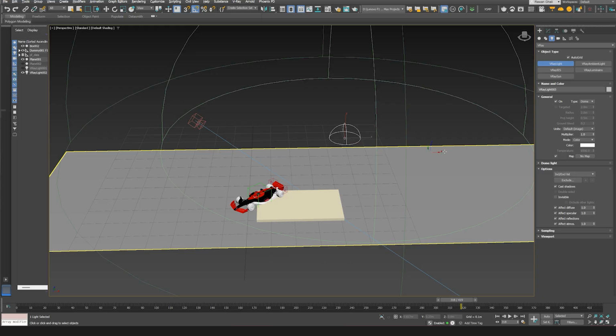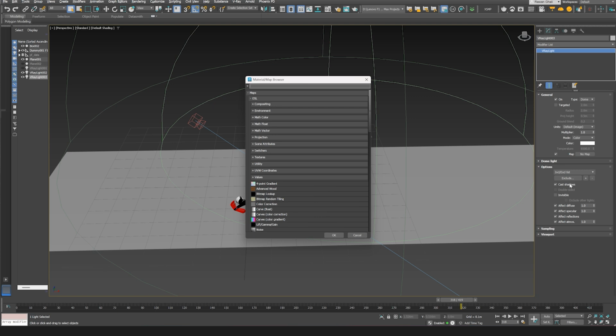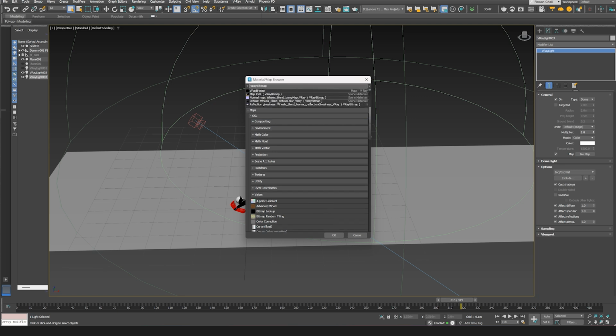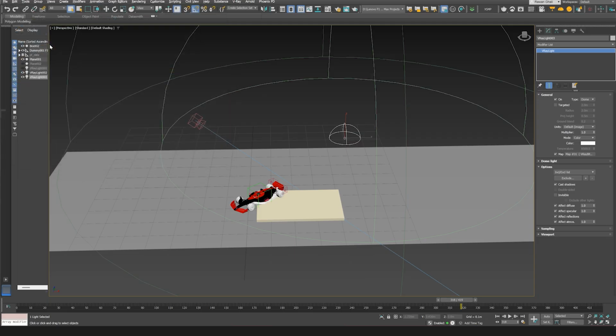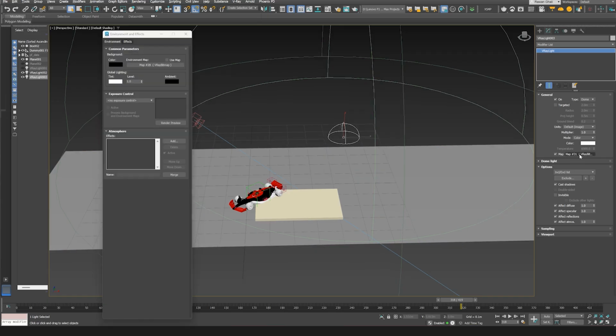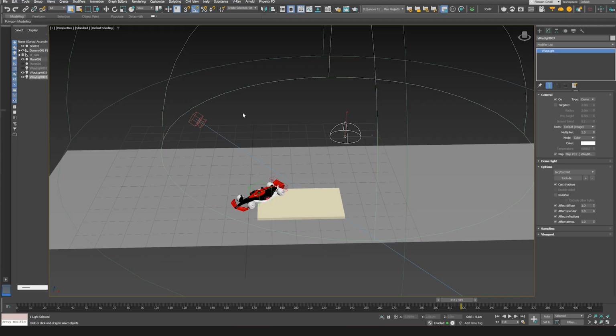But first we need to create a dome light to put the HDRI in the background. So we go to map and we select V-Ray bitmap. And now we need to select the 360 image that we've already took before. Okay, and now the 360 image is in the background. We go to environments and effects and we make sure it's in the background.